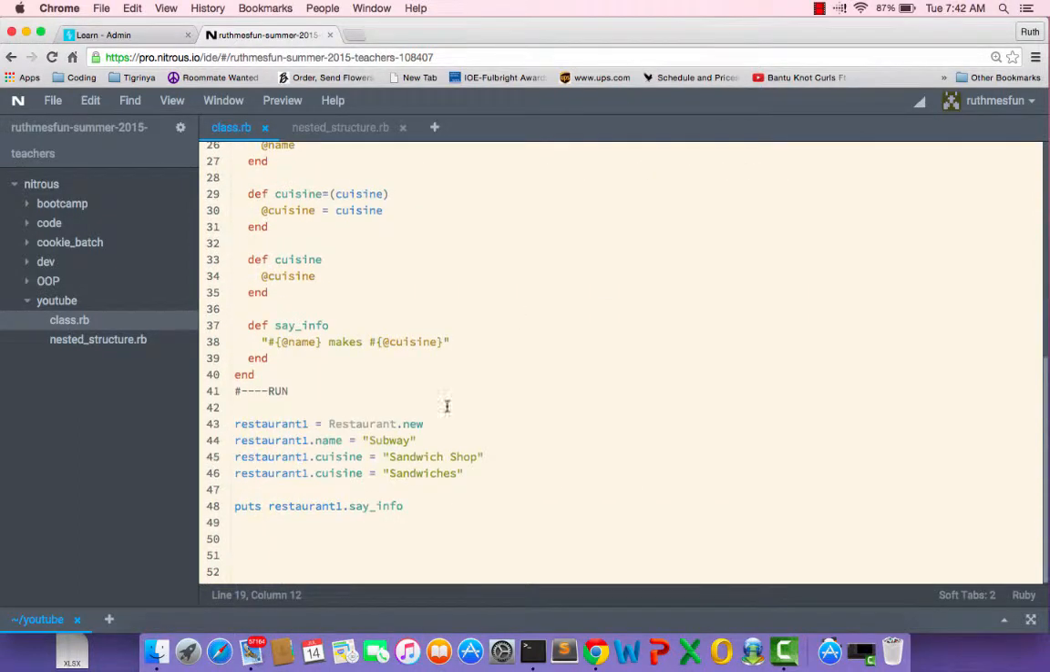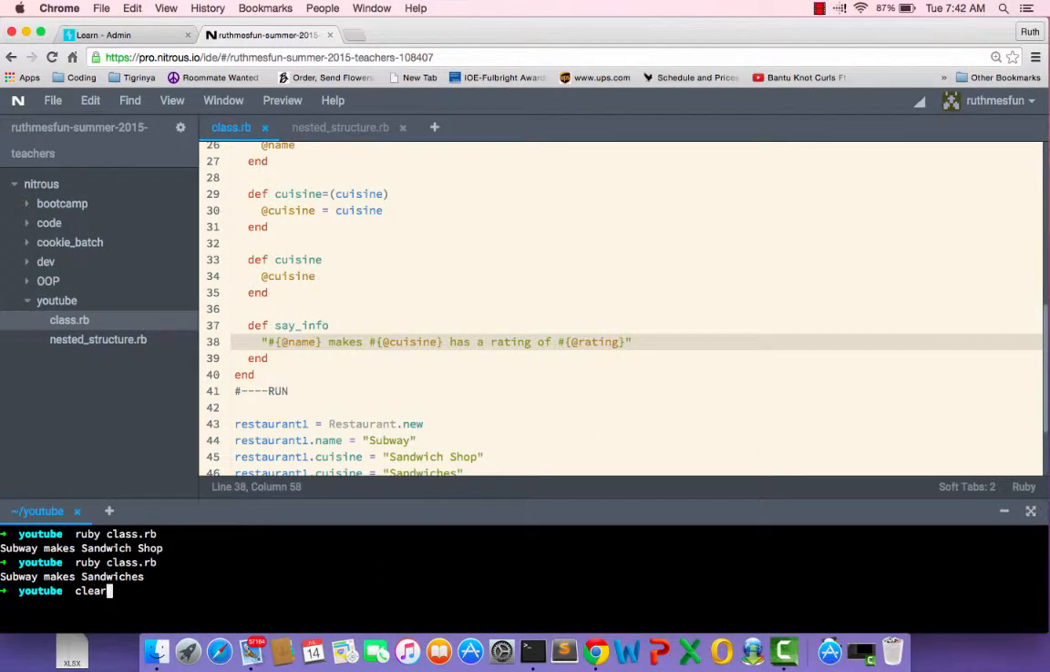All right, so let's see how that works. And you know what? We're going to keep say info, and we are going to say at name makes at cuisine has a rating of, then we'll say at rating. Alright, so let's clear this off and let's run it. See? So it says here Subway makes sandwiches has a rating of 0.